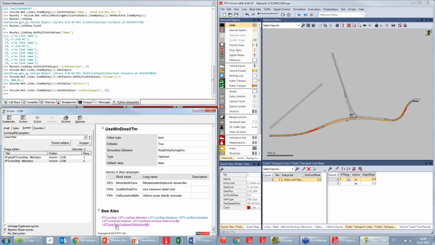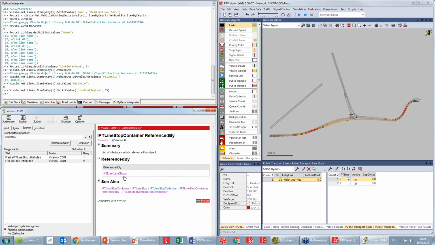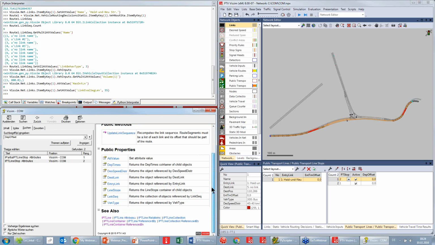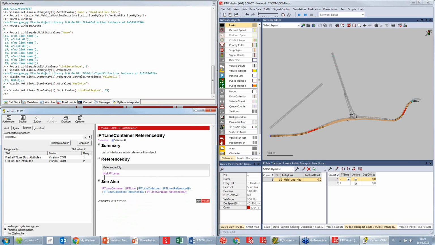So I click on public transport line stop container reference by, and here at the container it says it's referenced by the public transport line. So I click on that. Then I click how the public transport line is referenced, and it's referenced by the iNet, and the iNet I'm already familiar with. So Vissim net, and then I use public transport lines, and from here I need the item by key because I only want public transport line 1.